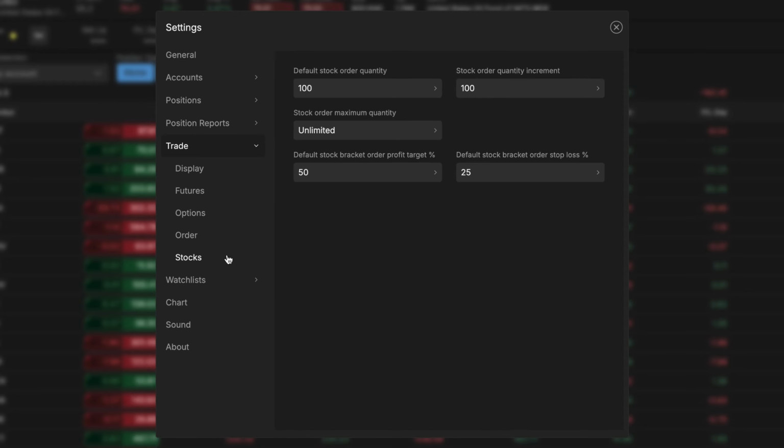For stocks, we can adjust the default order quantity to 1, for example, and the order quantity increment to 10. You can use the drop down to select a value, or you can type in a number manually as well. We can also set our maximum order quantity to prevent ourselves from placing more than we intend, and also set default bracket order, take profit, and stop loss percentages. For example, let's set the take profit to 50% and the stop loss to 25%.